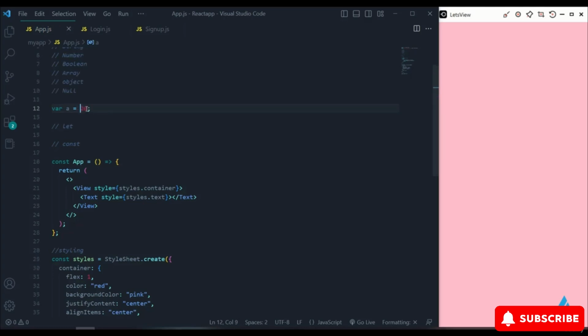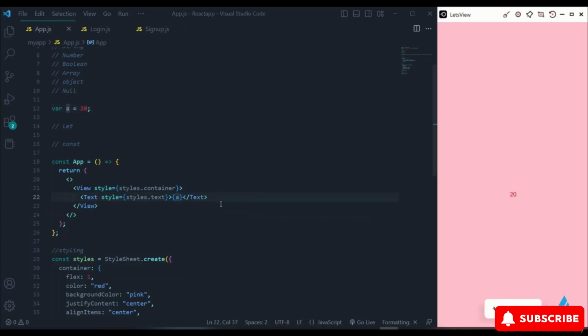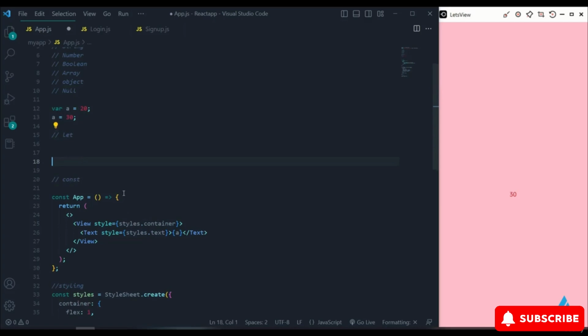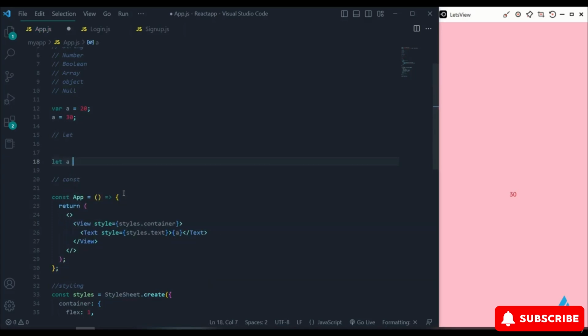So go to the text tag in the app.js file, input a in the call, and use curly brackets. The value 20 will now be printed in the application if you save the file. Now, if you set the value 30 to a and save the file, 30 will be printed in the program since var allows you to use the same variable multiple times or assign multiple values to the same variable. In the application, the most recent declared value ought to be printed.